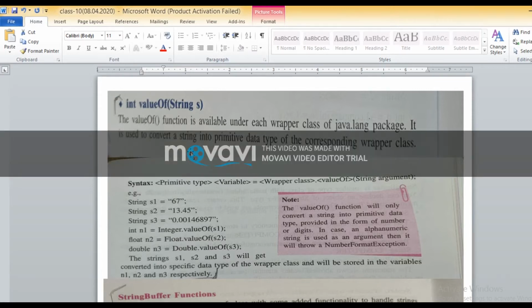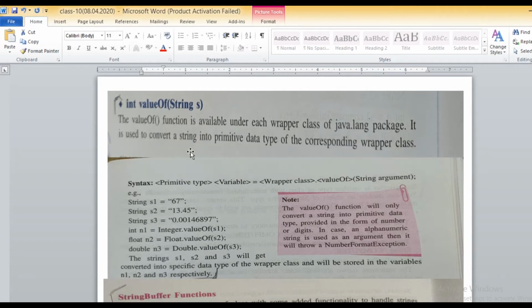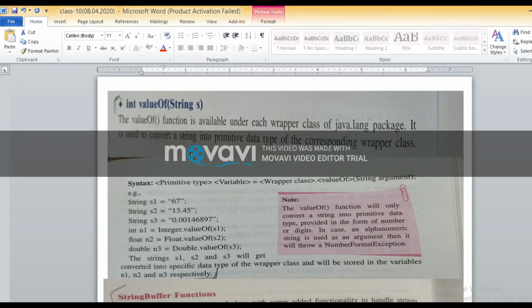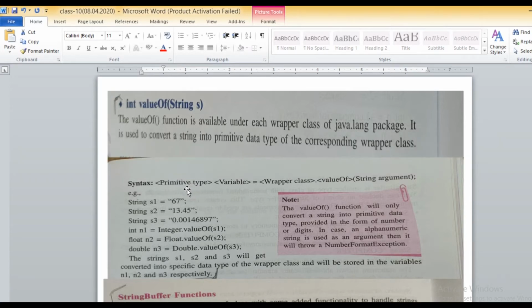It is available under each wrapper class of the java.lang package. It is used to convert the string into the primitive data type of the corresponding wrapper class. If you want to convert that value into a primitive data type by using a wrapper class, we use the valueOf function. Just see here an example with the syntax of the valueOf function. Primitive data type means the format in which you want the output: int, char, float, double, whichever data type you want.